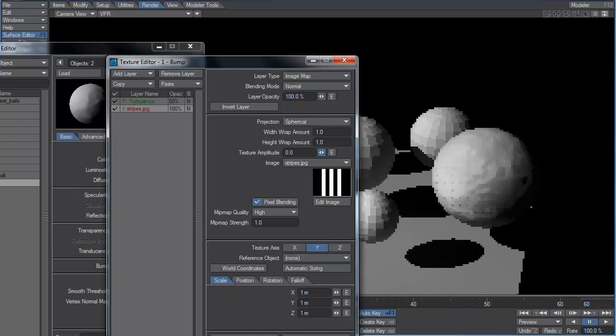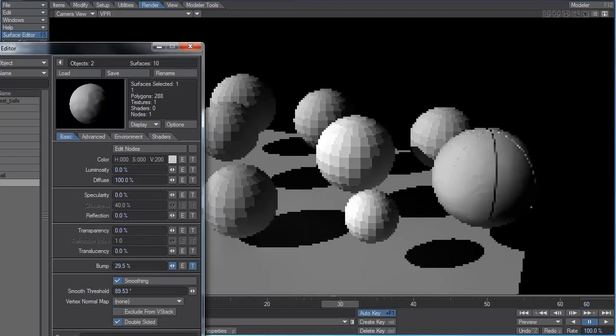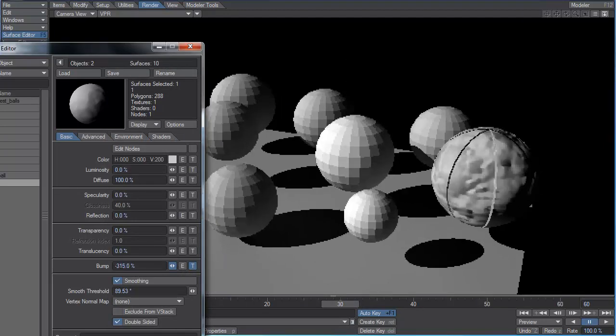deal with the texture amplitude of this layer. Or if we have them both in a place where we want them, we can deal with the amplitude right here, the bump percent. So the lower I turn it, the lower all the bump goes. And it can actually go into negatives as well.